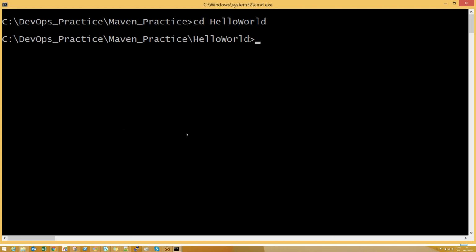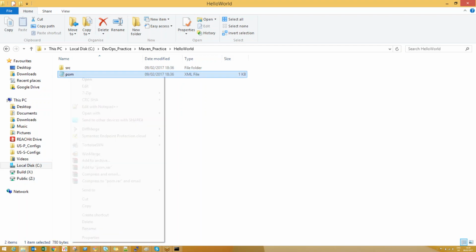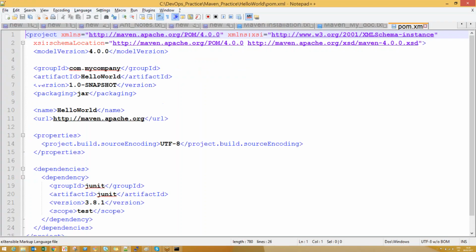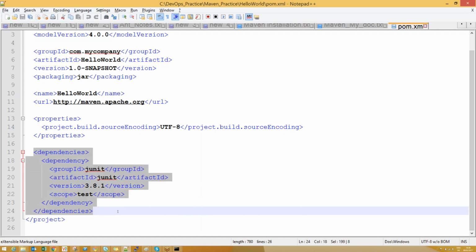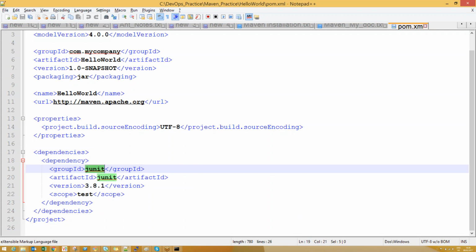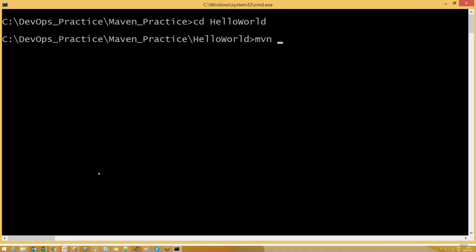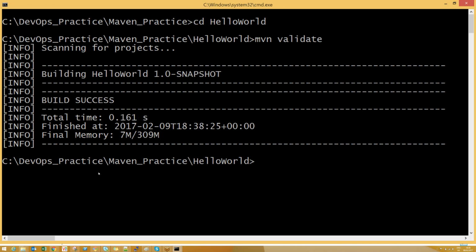Now let's try to build this. MVN, guys, look at this. Before doing that, let me open this pom.xml and see if there are any dependencies. I'll explain this entire XML later, but try to understand. There is a tag called dependencies. It requires the JUnit jar file actually. So when you do MVN validate, that will download the JUnit one.